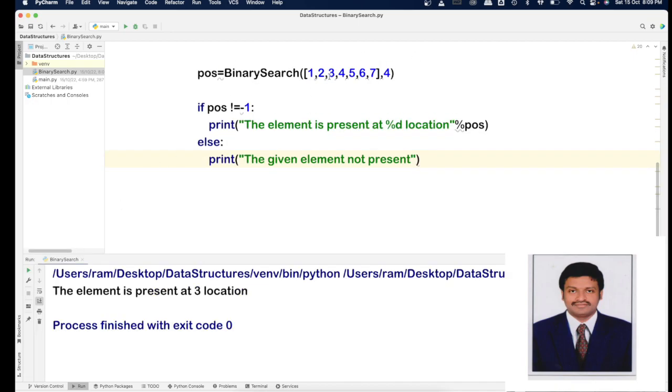Just have a look. Since the array index starts with 0, 1, 2 and then 3, 4 is present at location 3. Now let me check with one more element, 6, and execute it one more time. So now the element 6 is present at location 5. Coming back, let us also verify the failure case. The failure case is simple. Let me check with 9.